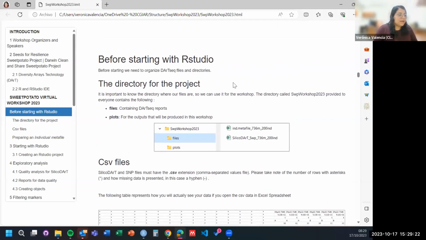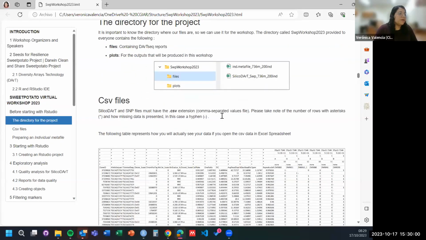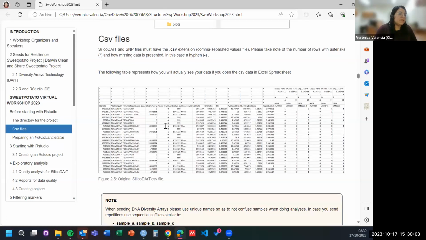So before we start RStudio, we're going to provide the directory for the project. The name is this name. You can see Workshop 2023. And you need a folder called Files that contains the reports provided by Diversity Arrays. I am giving the name this, SilicoDArT Sweetpotato, and the number of markers and individuals. And the plots, that is a folder that has the outputs that we will produce in this workshop. So a reminder that you will have this, and this is the most important information, that is the SilicoDArT report.